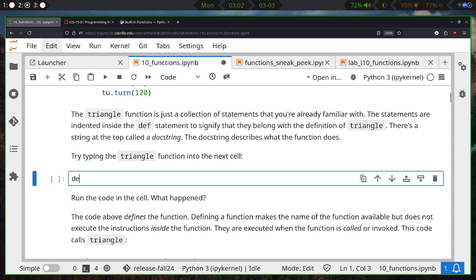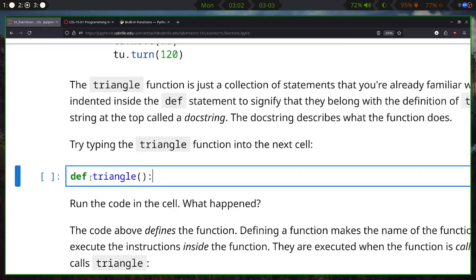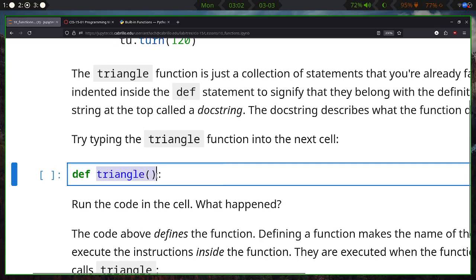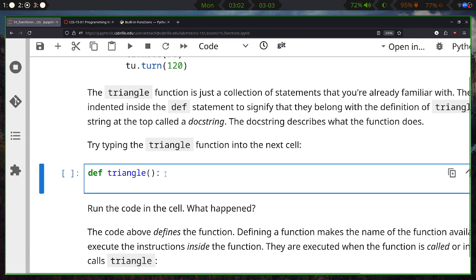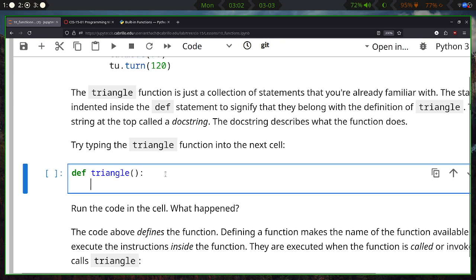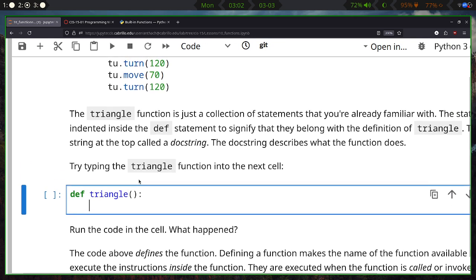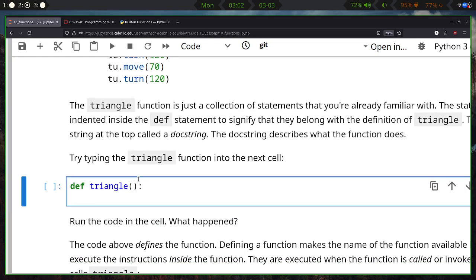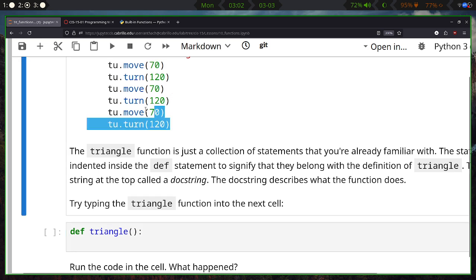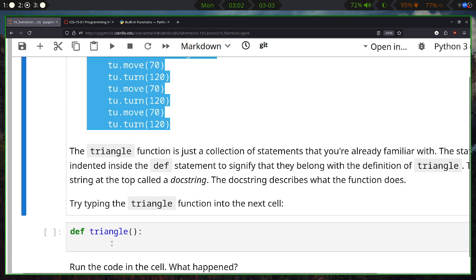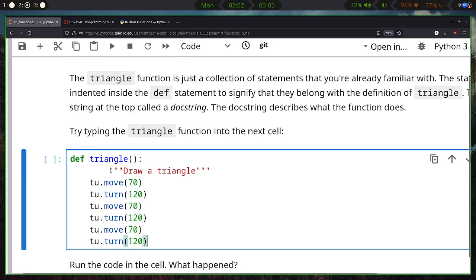Let's go ahead and define a function called triangle. It's a Lego piece called triangle, and I'll put together some instructions in here. What instructions produce a triangle? It's 3 moves and turns. In this case, it's going to be tu, these 3 over here. So, 3 sets of moves and turns.